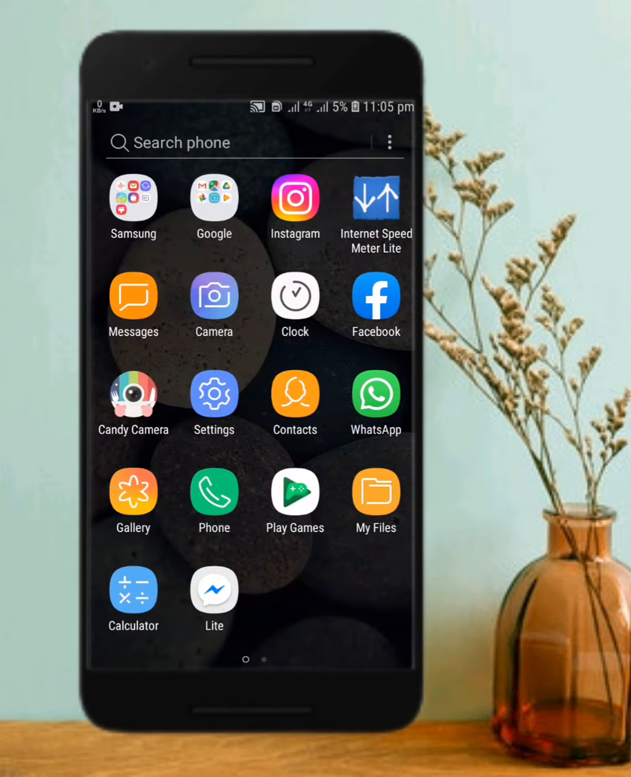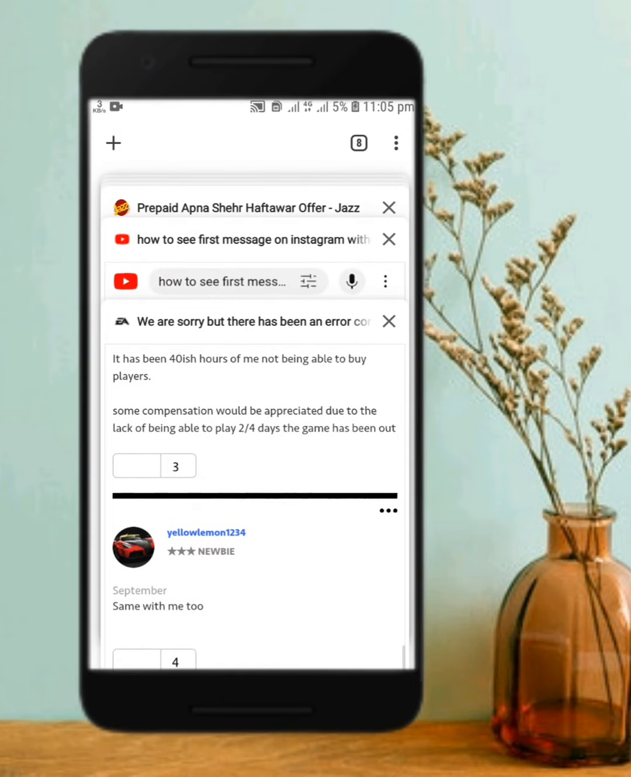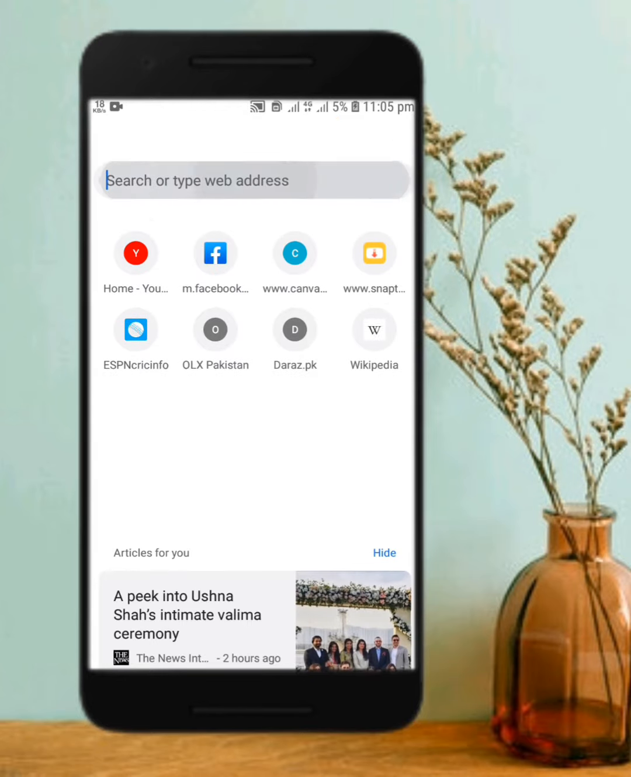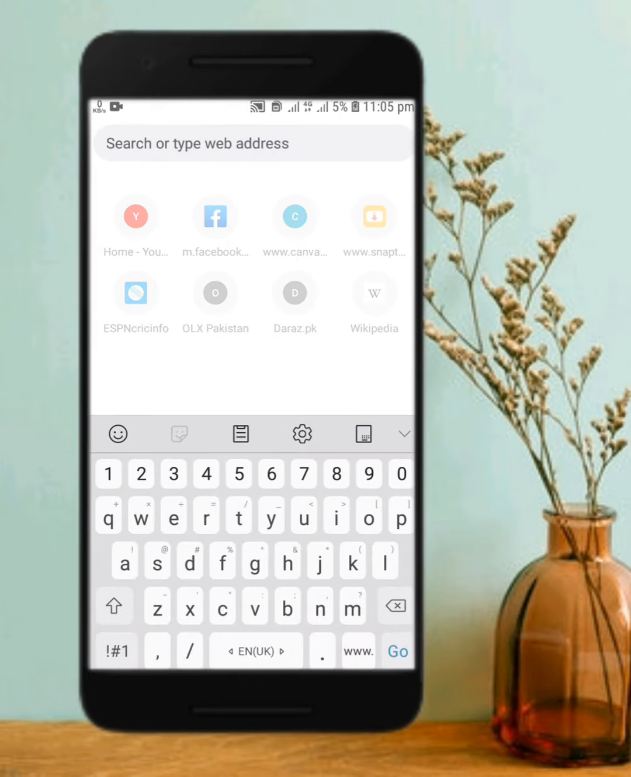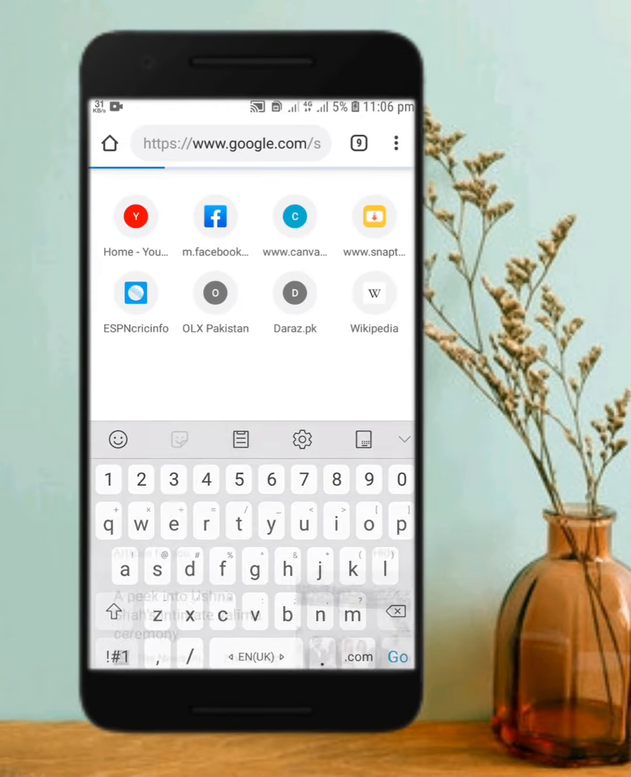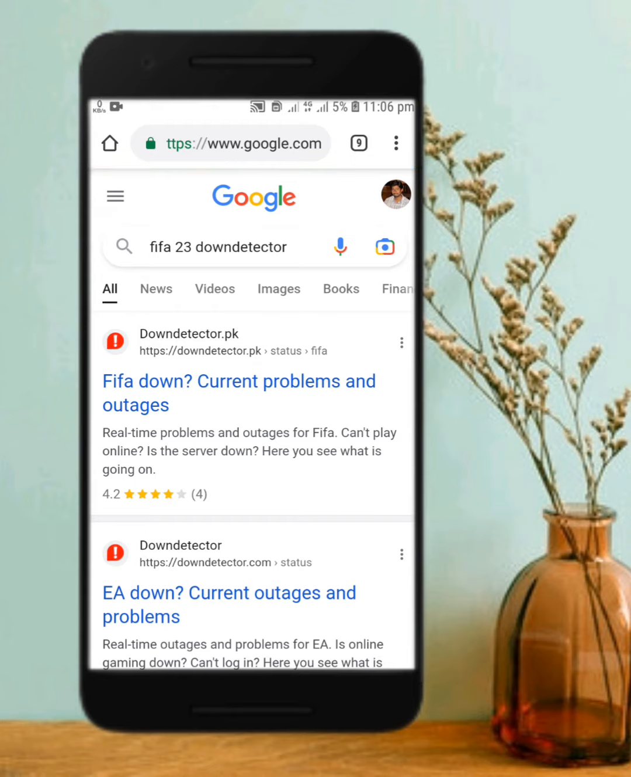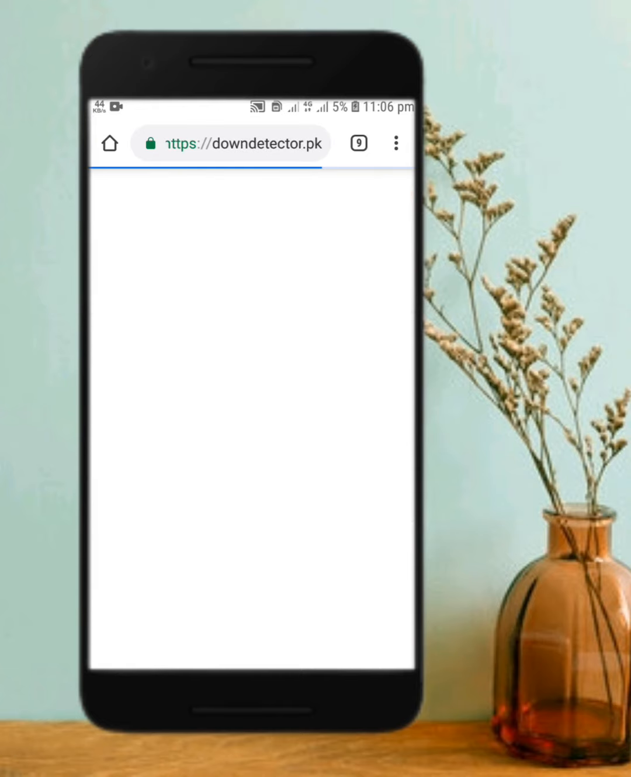If the problem is still there, then you can look for the next method, which is that you have to open a browser, which may be Chrome, and search for FIFA 23 down detector, which means you have to check whether FIFA 23 is down or not. If it is down, then many people have reported the same error, which means this error is due to a server problem in FIFA 23.